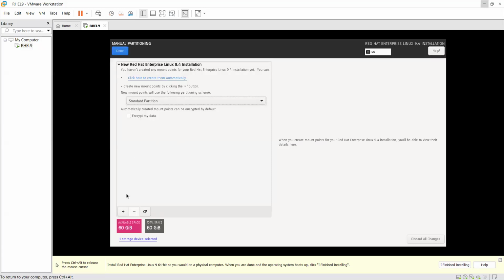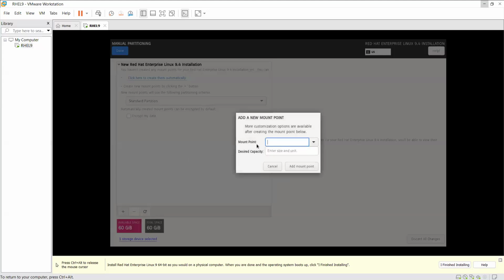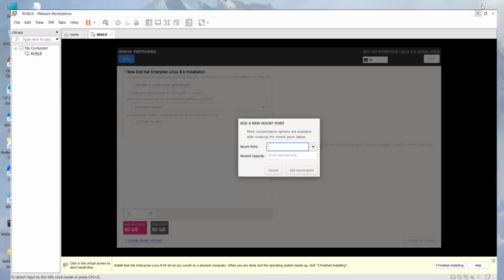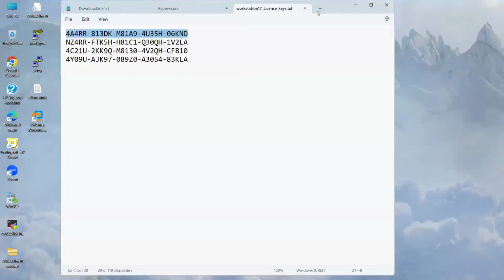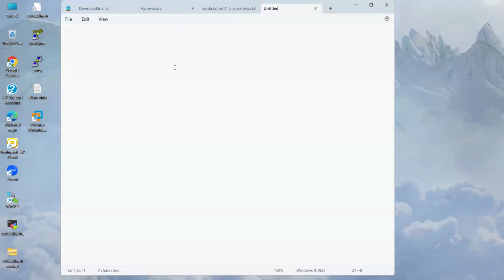Now click on the plus option, I mean, create your new partitions, new mount points. Here is the mount point. Let me first explain my partition layout planning. The overall hard disk capacity is 60 GB actually. We have created the VM with 60 GB.